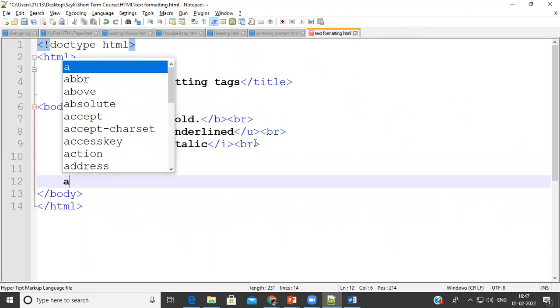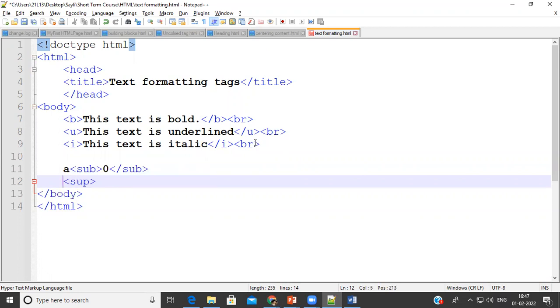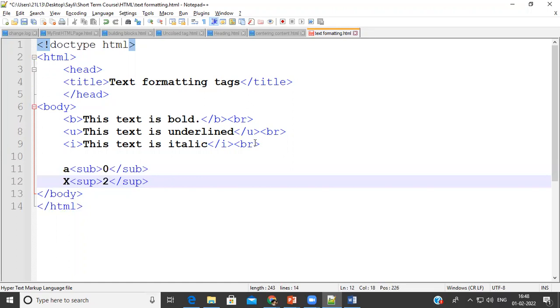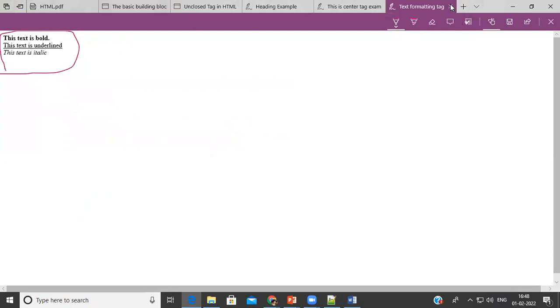And now the superscript. Suppose instead of a, we take x here. x, then 2 in the superscript, and end of the superscript. Okay, just save these files and run it. Just click on the refresh button.